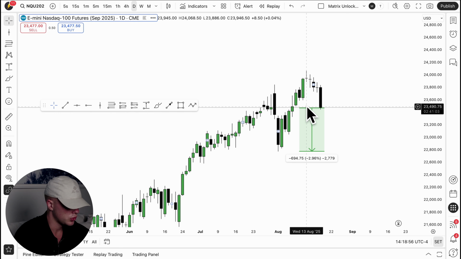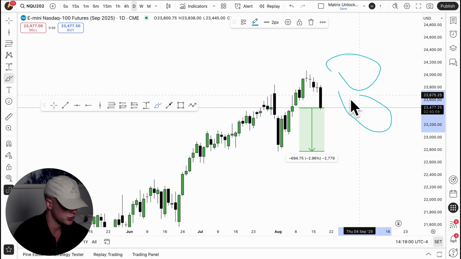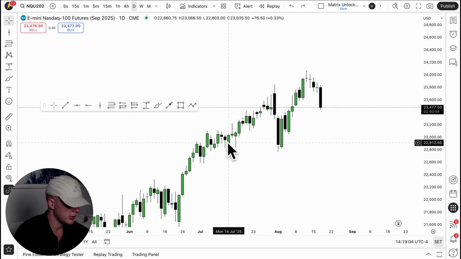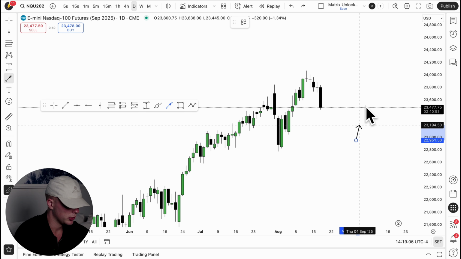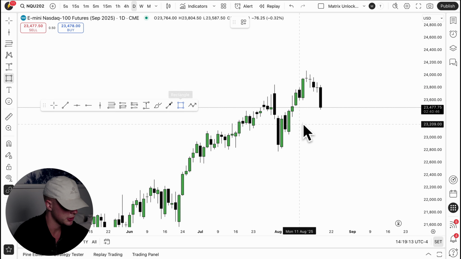When it comes to the brush tool, it's basically just a brush which you can use to draw. Again, very self-explanatory. What we can then use is the arrow tool. Arrow tool again speaks for itself. It's simply an arrow which you can point if you want to show, okay, this is what I'm looking for, this is what happened here, etc.